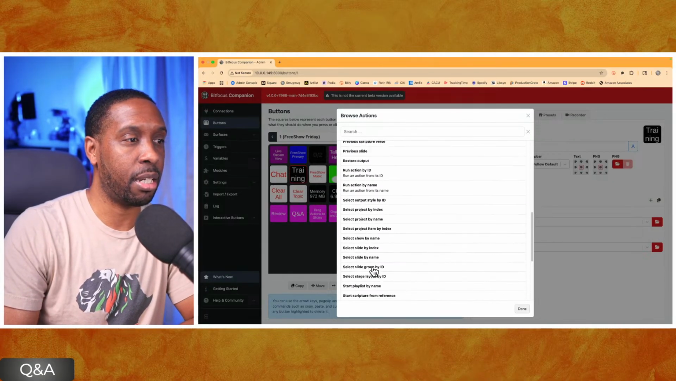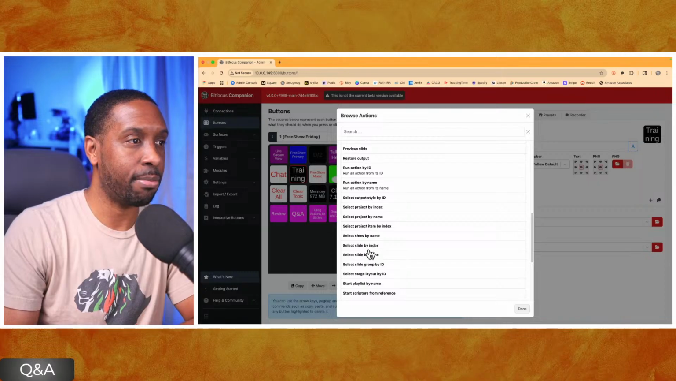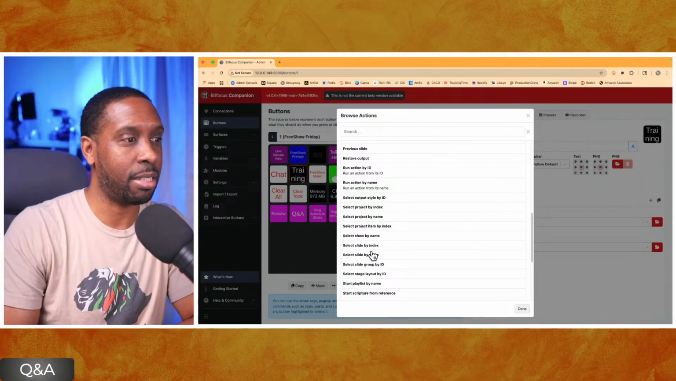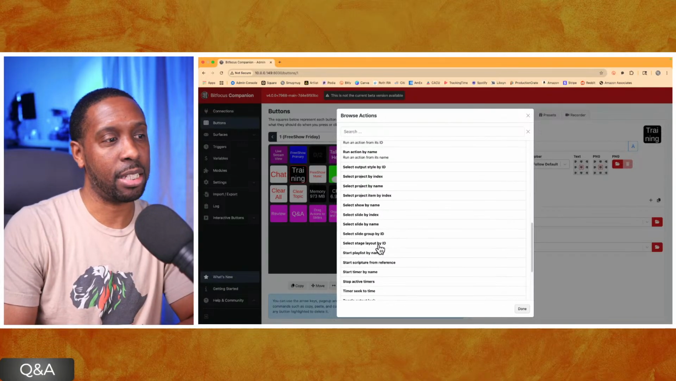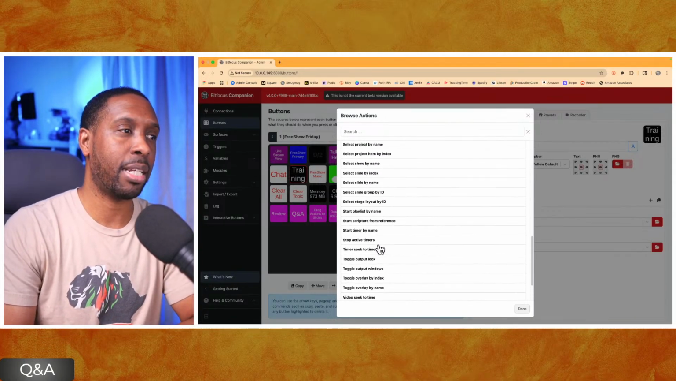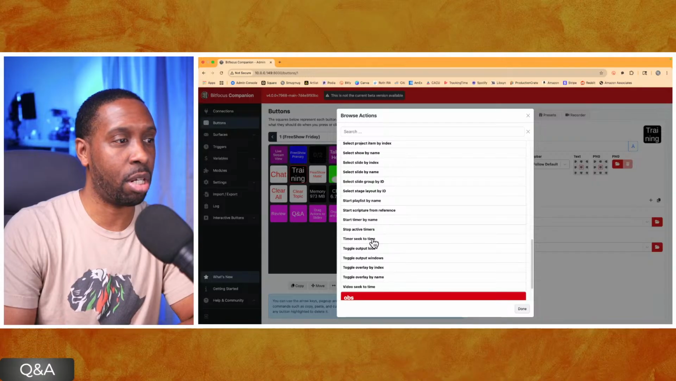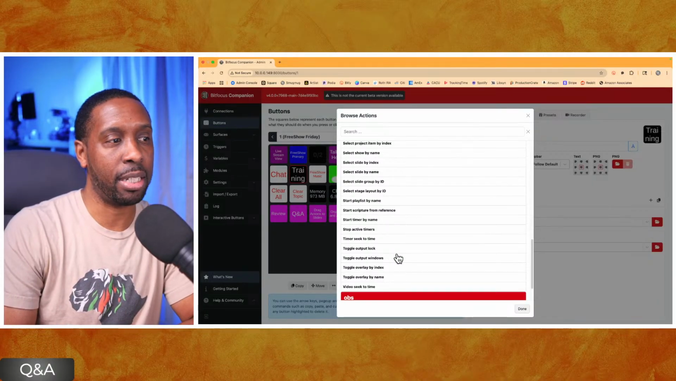And then project stuff, slides. You can do slides. They don't have that disable slide thing that someone mentioned, which I like, but you can just select the show by name and all that kind of stuff. So it just streamlines your process. You can stop timers, you can start them, and you just create a button that does that.